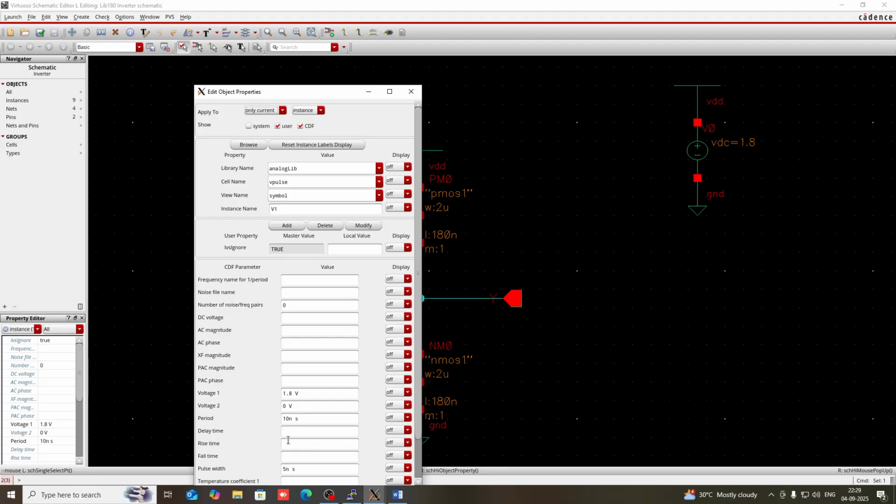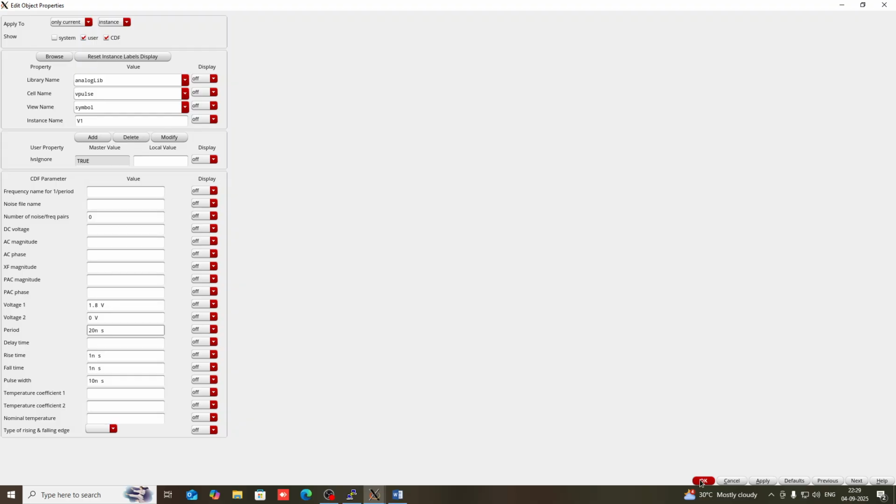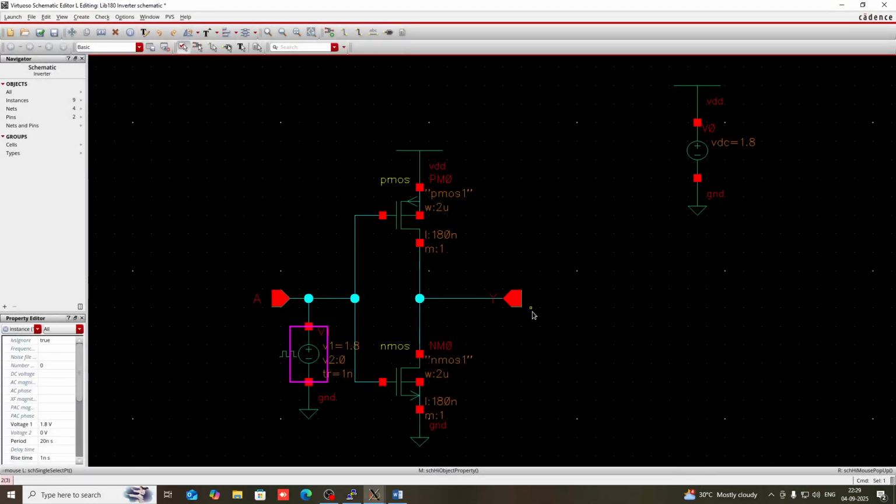So I want to see its propagation delay, so I'm giving a rise time of 1 nanosecond. Okay, and similarly fall time is also 1 nanosecond, and I'm going to increase the pulse width to 10 nanosecond and period to 20 nanosecond. Okay, then I can observe the rise time and fall time in a good way.